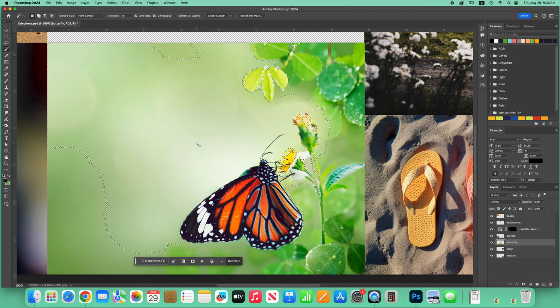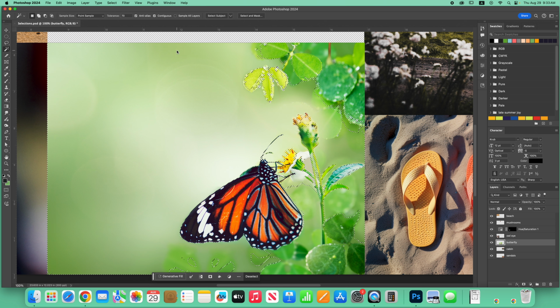And so with that, I was able to get a big bit of the background, but I need to add. So I can add to this selection in a lot of ways. I could continue to use the magic wand and add, holding the shift key. So when I hit the shift key, you see I get the little plus next to my magic wand icon. I can click any area that didn't get selected and try to add it, right?